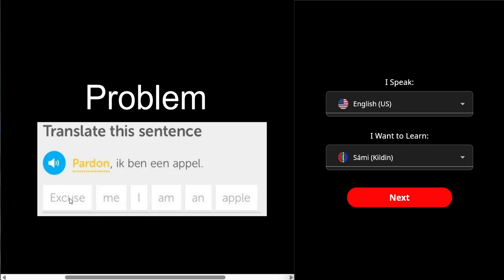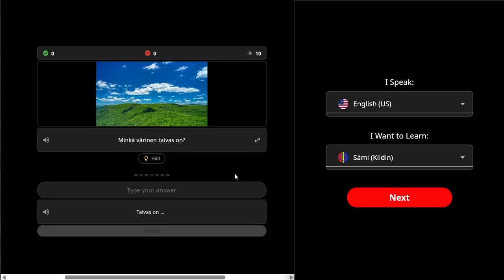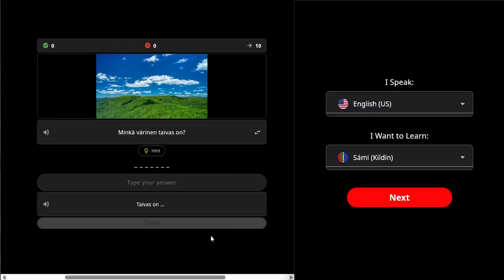Like you can see here in the example, "Excuse me, I am an apple." That's one example. So what we are developing is an app where we teach question-answer pairs. And you can see here an example from the Finnish course. You always have a picture, the question, and the user inputs the answer in four different modes.